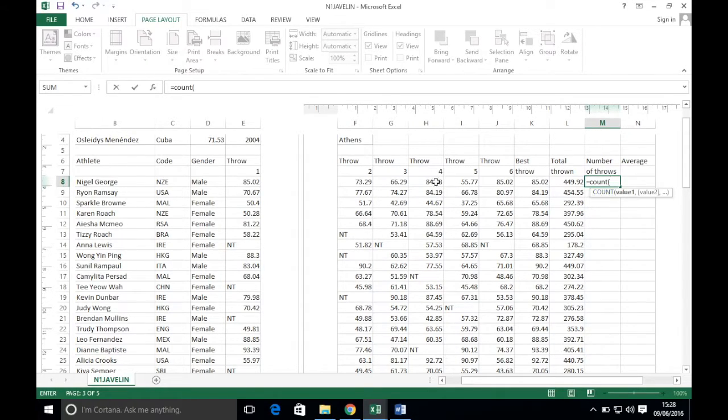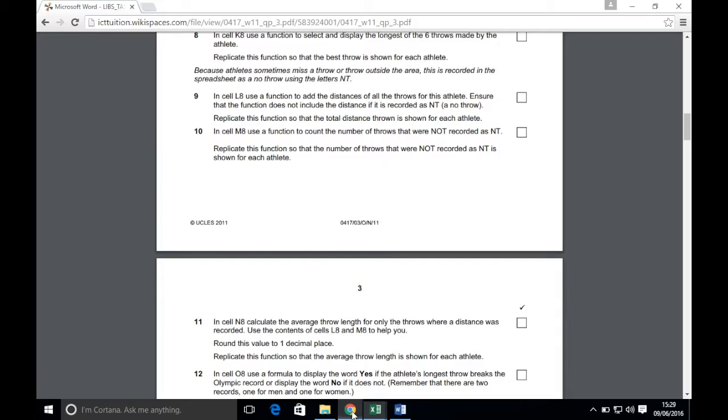So open a bracket, simple, select all the throws. It's just going to leave out those that are labeled as NT anyway. Press enter. Again, use the fill handle to apply it. Okay, moving on to the next question.